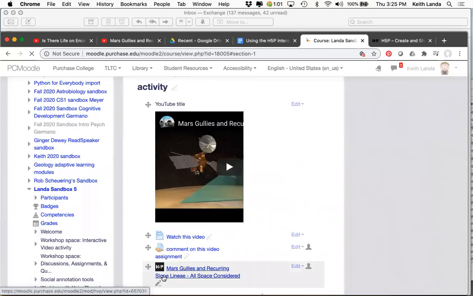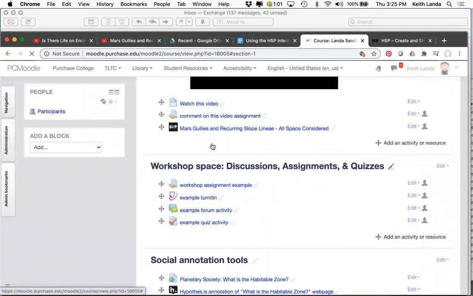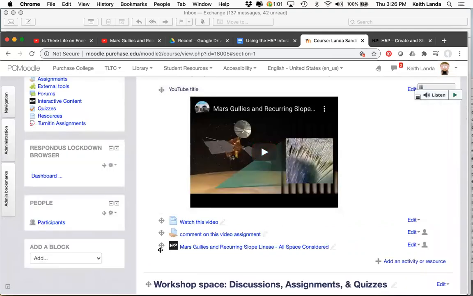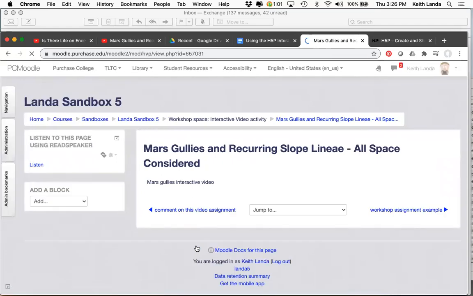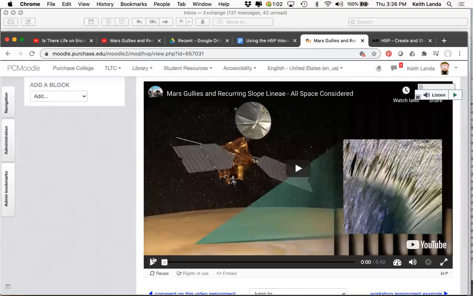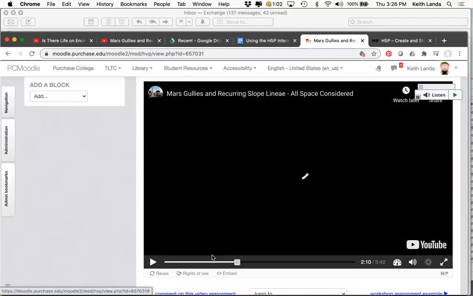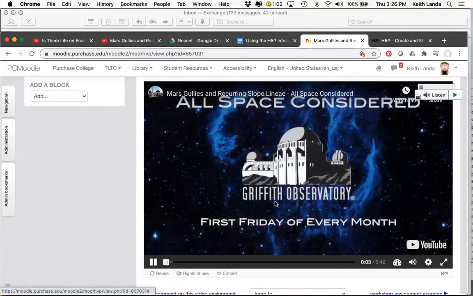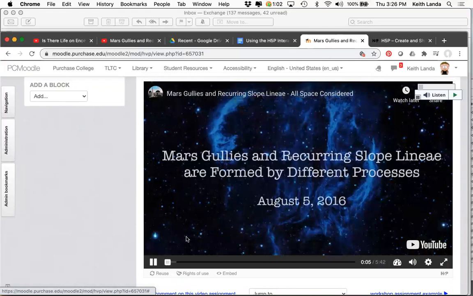And it shows up on the front page as this interactive content activity. When you or students click on it, it will open up into that interactive content. It will load the video player. And there's a play button, there's a scrubber button that will allow you to scrub through the timeline. There aren't any interactions here yet because we haven't added any. But I just wanted to show you that it's there.